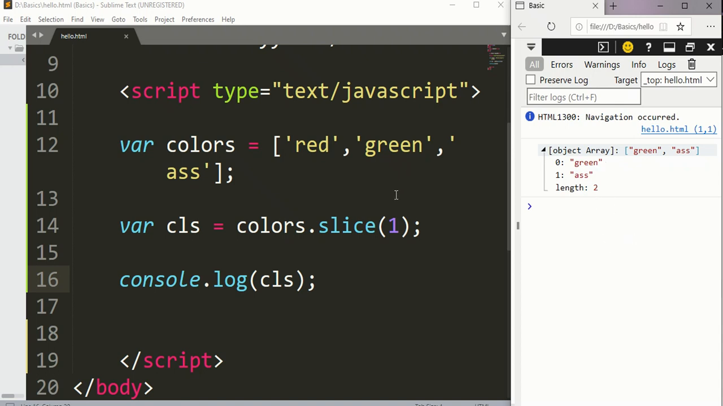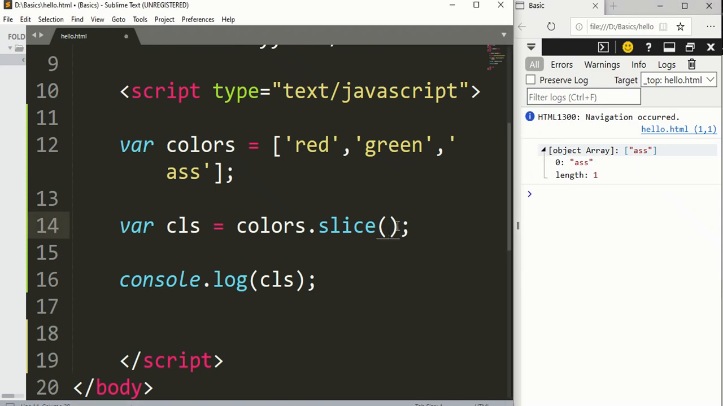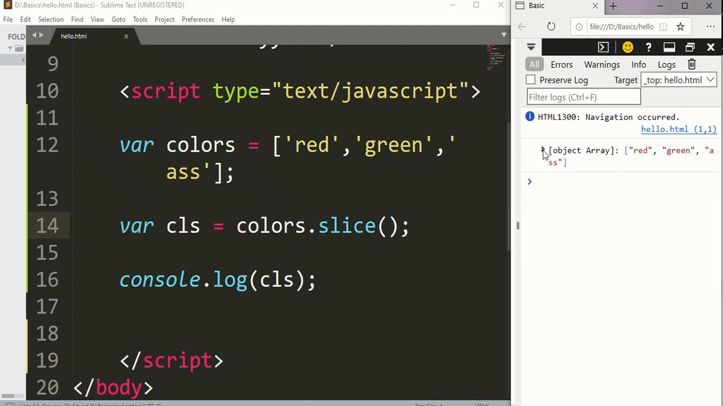Because it starts from 1, 0 1 2. As you know, index in an array always starts from 0. Let me say 2. It will be just x, 0 1 2. Okay, so let me omit it, and it will give a copy of our colors. So you can see we get it.